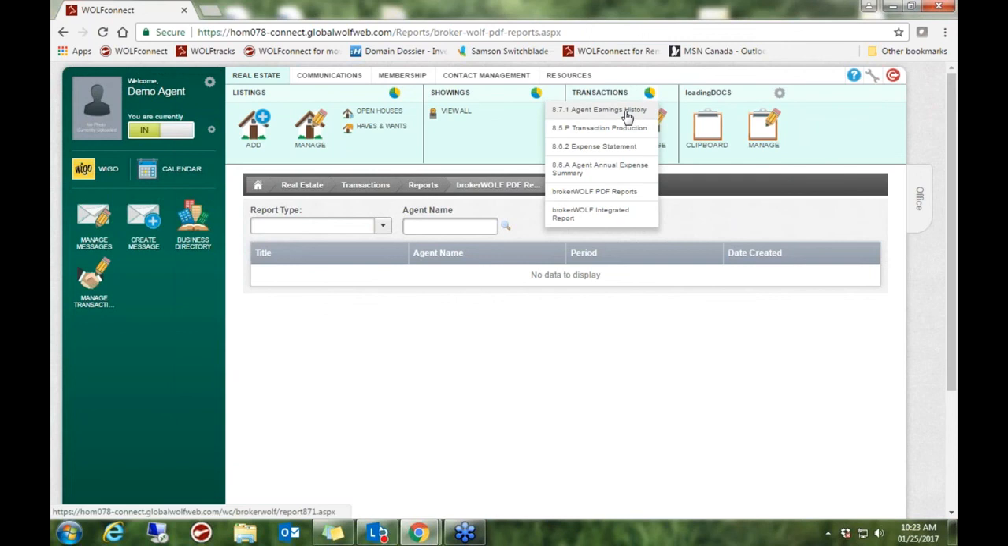These reports as well, if it's something that you run all the time, you can grab them and drag them and pin them down to the side there so you have fast, easy access.